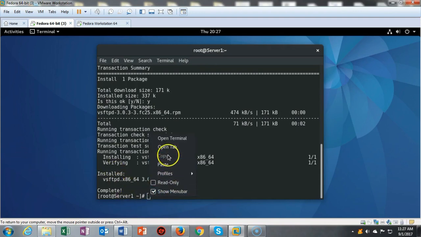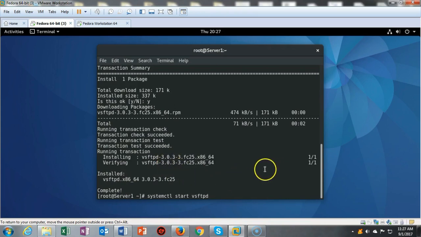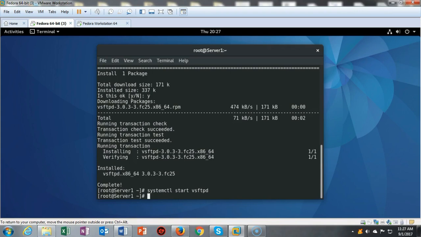To do this, I'm just going to again copy this off of my lab file. I'm going to type in systemctl space start space vsftpd, and I'm going to hit enter. And the service has started.